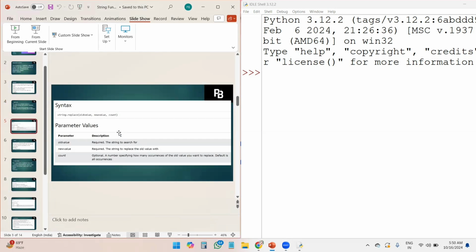We have three parameters in this: old value, new value, and count. Count is optional. So, what is the work of count? Count is a number that specifies how many occurrences of the old value you want to replace. Suppose I want to replace the string "is" only in the first five occurrences, but I don't want to replace all the "is". I just want to replace the first five. You can do that using the count parameter.